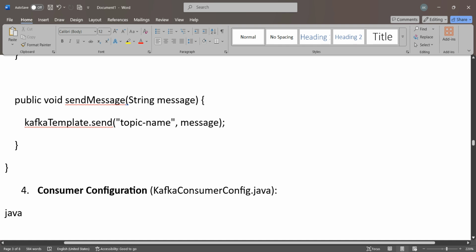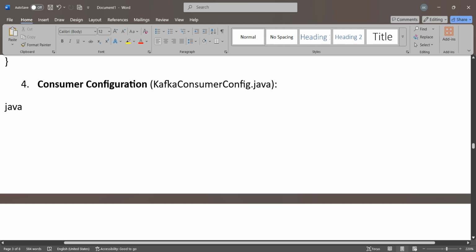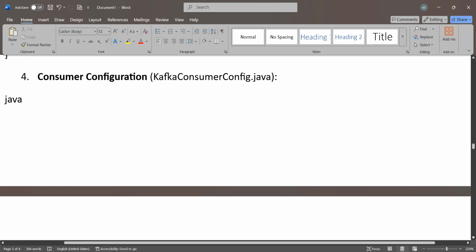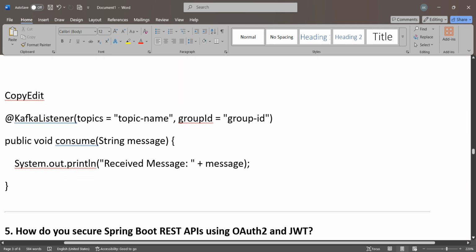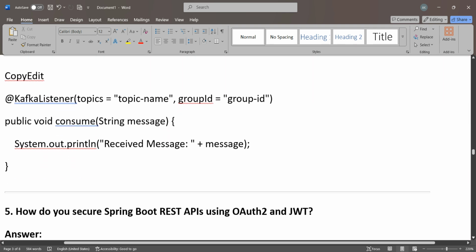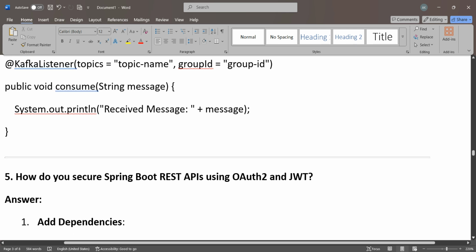The send method takes the topic name and message. Then we create a consumer config class, a consumer configuration Java file. There all the configurations will be there, based on the topic name, group ID, and the Kafka listeners, annotated with @KafkaListener. So that is how we create an event-driven architecture using Kafka.